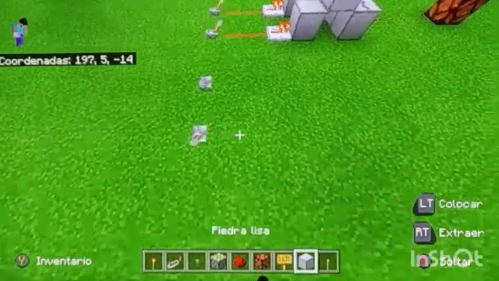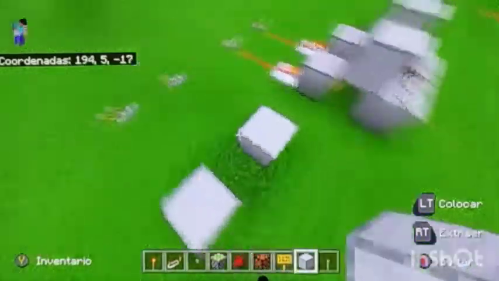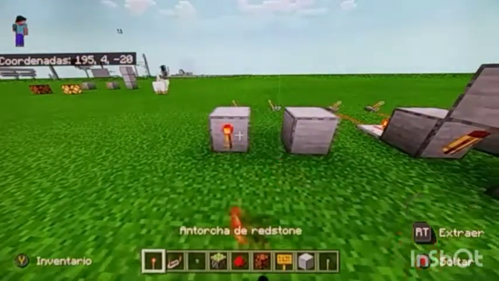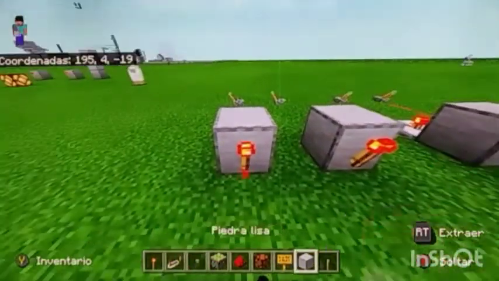Put your blocks down. Your torches. And then your blocks on top.